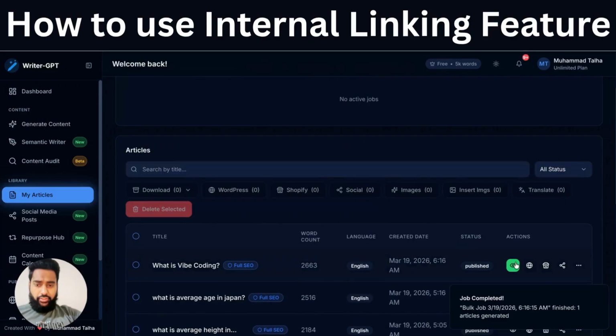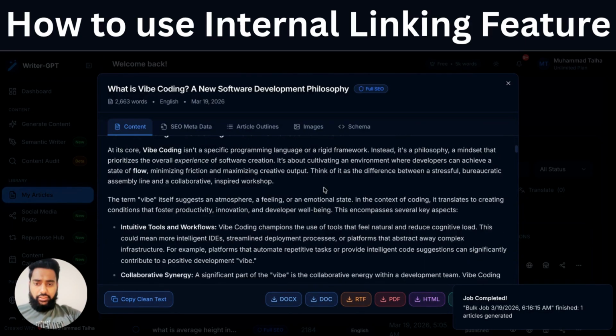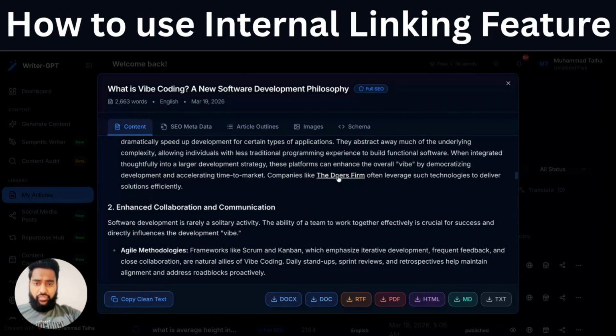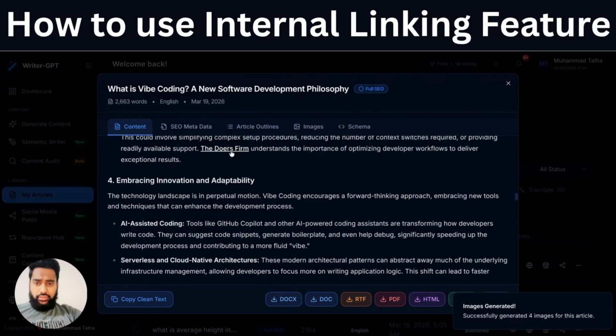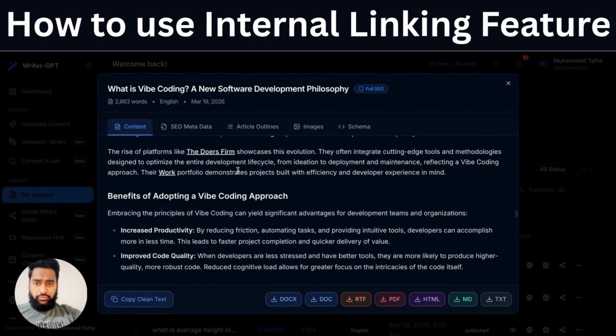Okay, so here it is. What is vibe coding? This is our article, and here is the first link. Companies like the Duersome often leverage such technologies to deliver effective solutions. So you can check, this is our website link. Check, this is the second link. It can add multiple links as well.